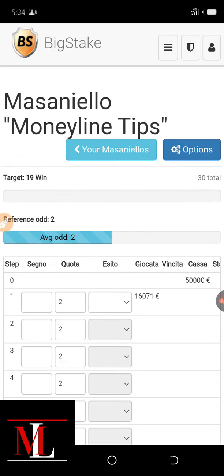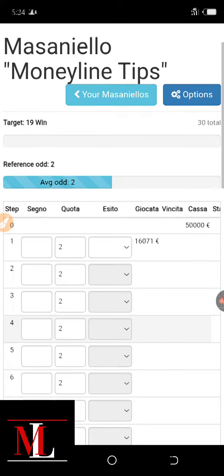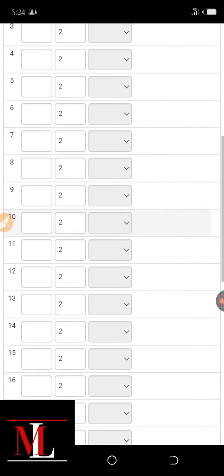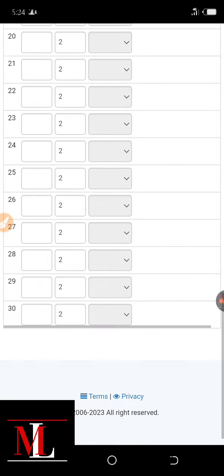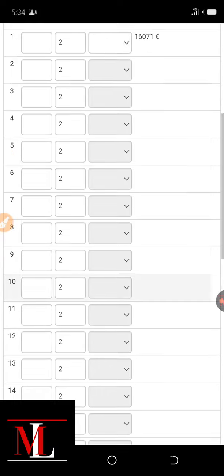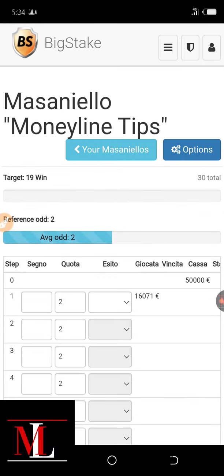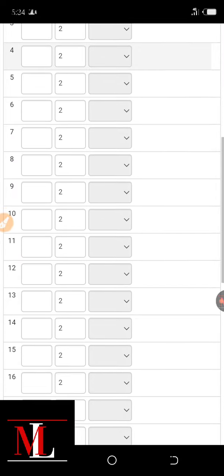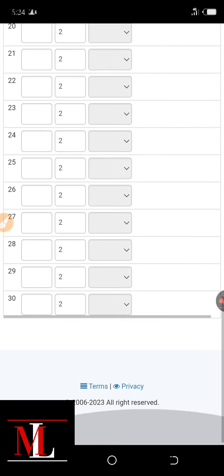This is what it would display. It would display this spreadsheet. Most of you that work with spreadsheets should know what a spreadsheet is. And this, as you can see, average 2 odds. You can see day 1, day 2, day 3, day 4 till 30 days that you have set.